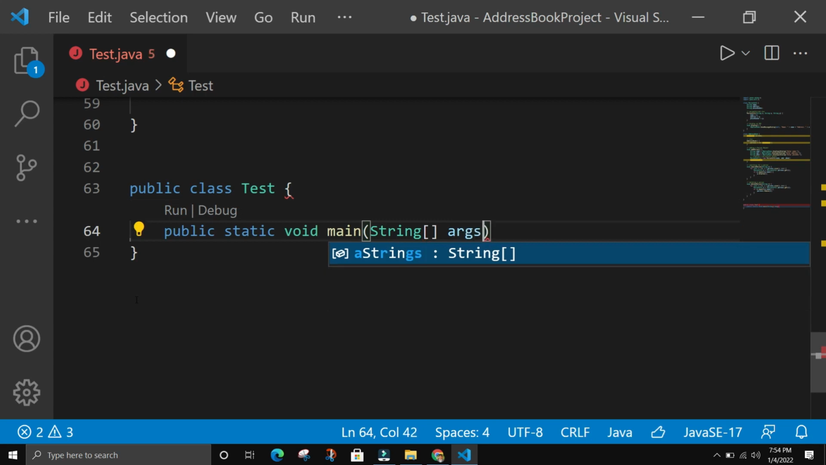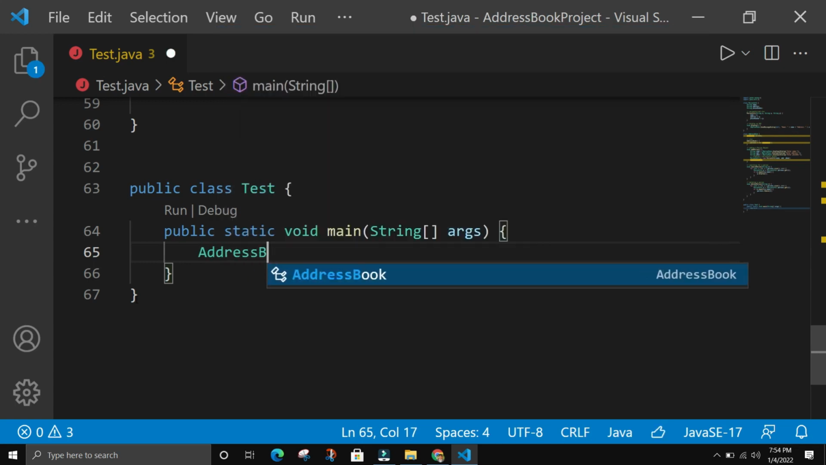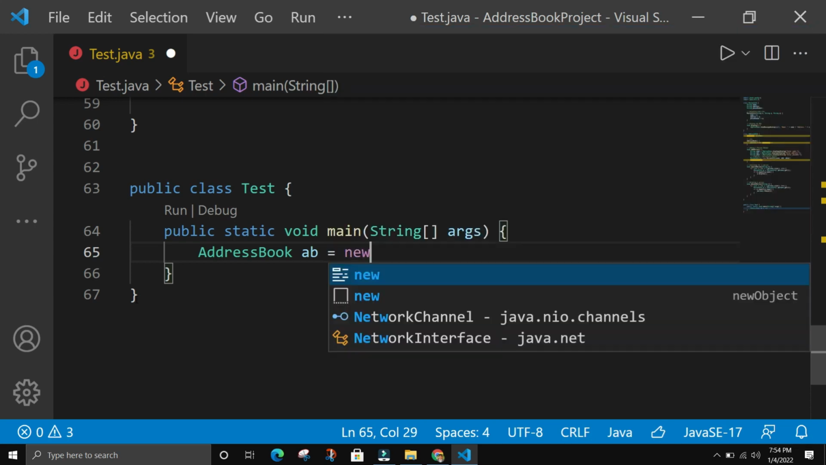You have args, command line arguments, and there you go. Now inside of this, we're going to create an address book object. So we're going to say address book. I'm going to say AB is equal to new address book.